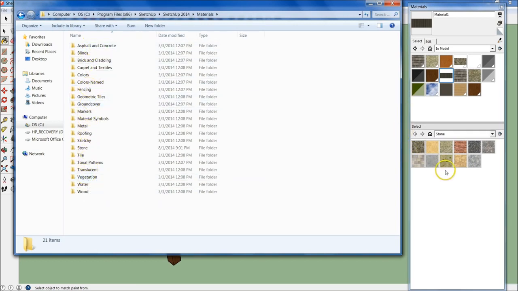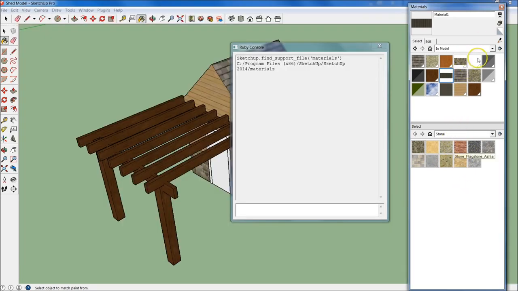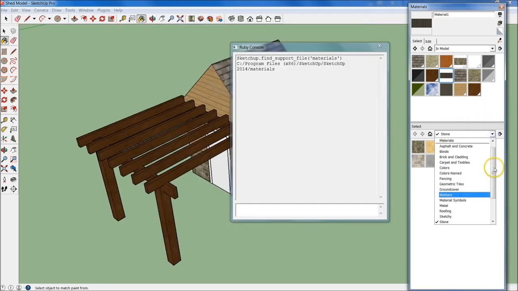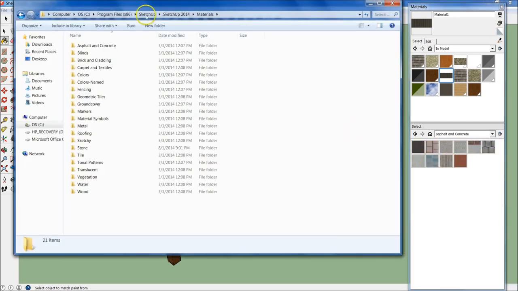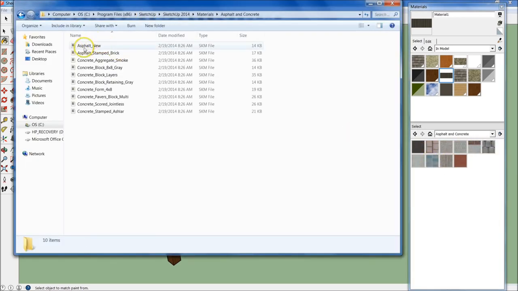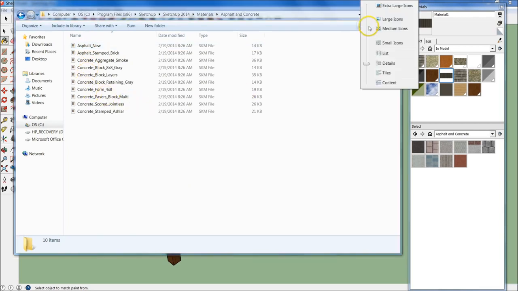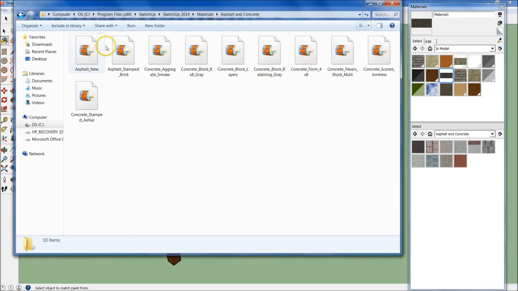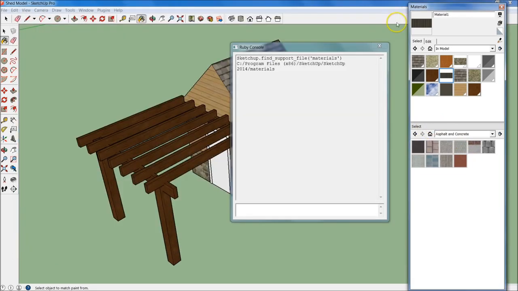So asphalt concrete, if I were to come over here, you'll see that my drop-down menu has the same list. See the asphalt concrete right here? If I come back in here, here's my asphalt concrete materials. And if I click here, I can do large icons, and it's not going to do a preview, unfortunately, but then I can actually see each one of these, and I can delete these out if I didn't want these to be in there. So now that we know the path, I can just exit out of there.